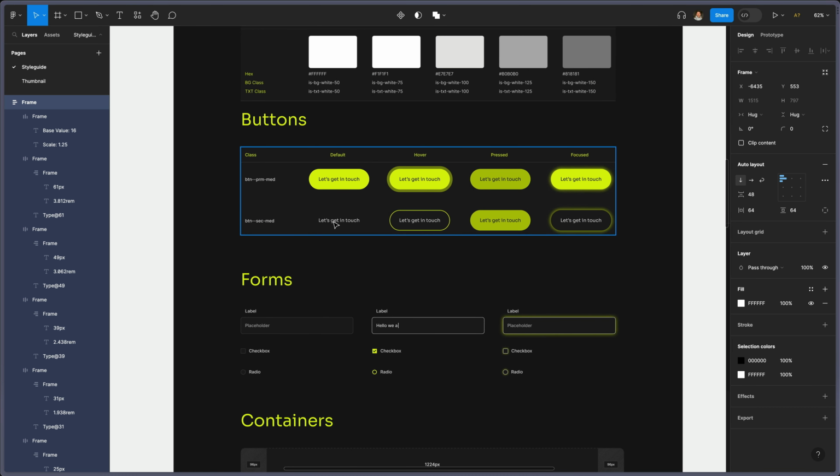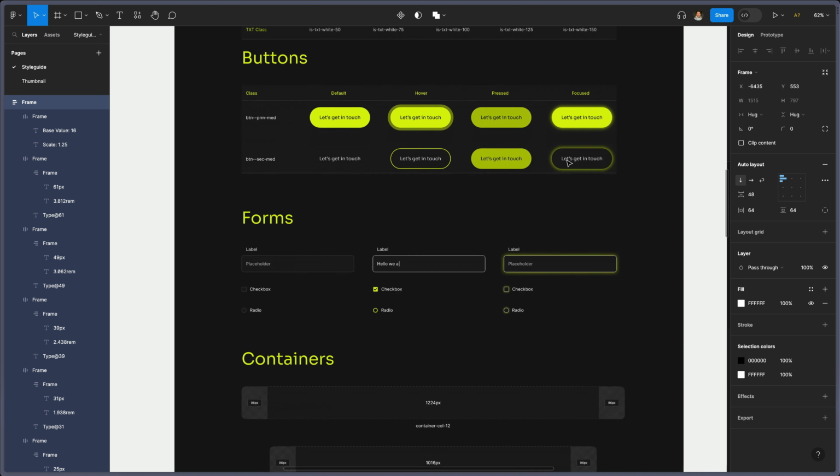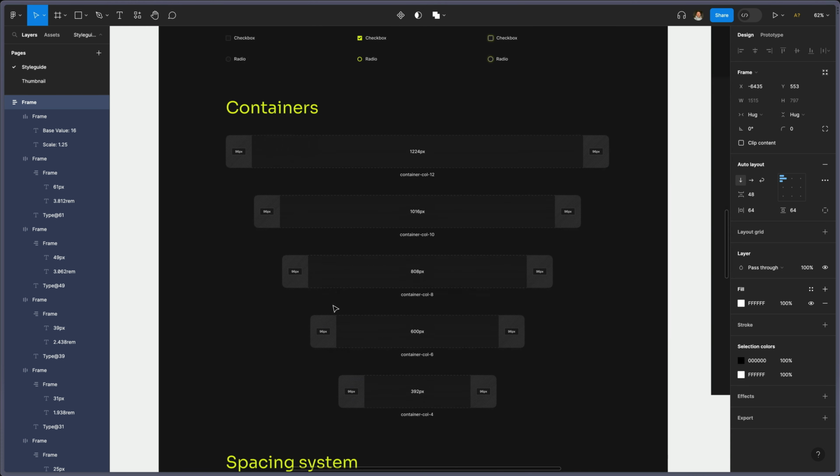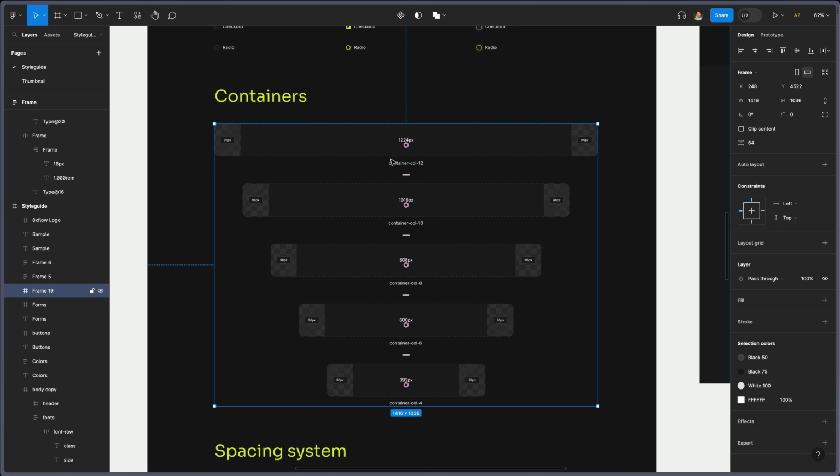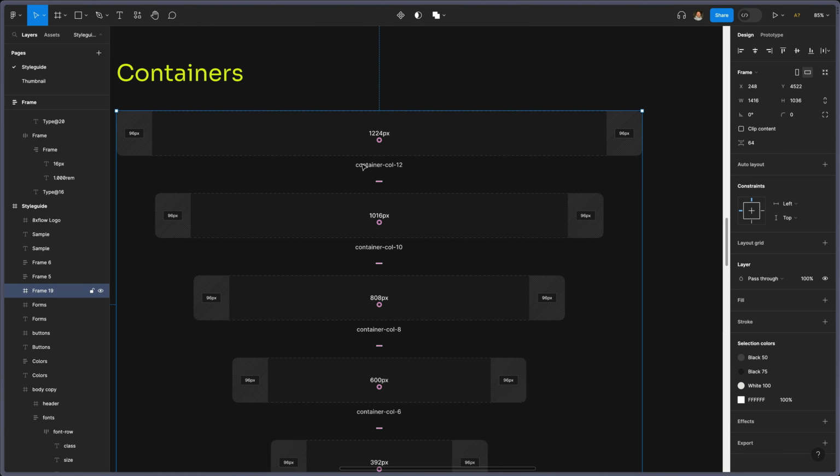Buttons, we have a primary style and a secondary style, and we have different states: default, hover, pressed, and focused, and the same for forms. And now let's talk about these containers, because some style guides have presets for that, some not. I like when there's a preset, because you can work faster, and if it's necessary, you can adapt these default values. But just to give you an idea what it is about, so you can see the different class names.